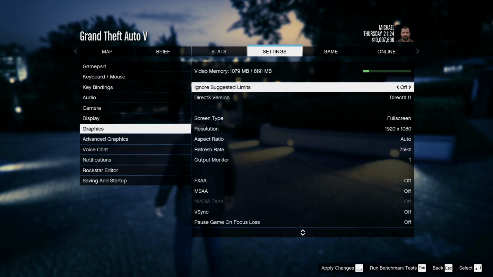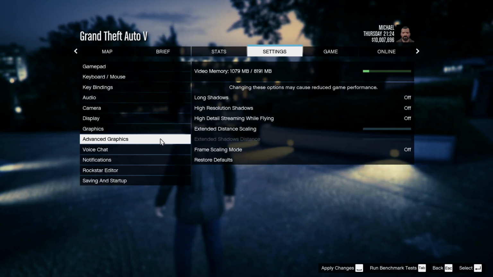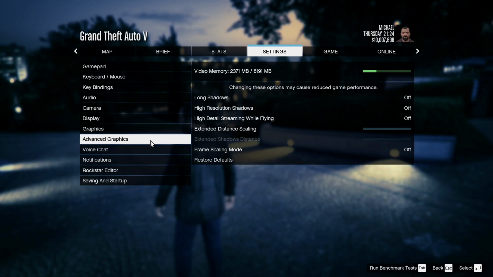Tessellation, turn it off. And once done with that, hit enter. Then go to advanced graphics and hit save all these files. Once you're in the advanced graphics, make sure to turn off every single option you guys can see over here.